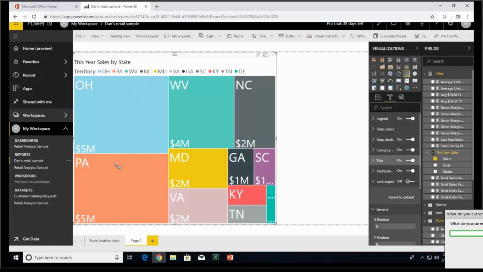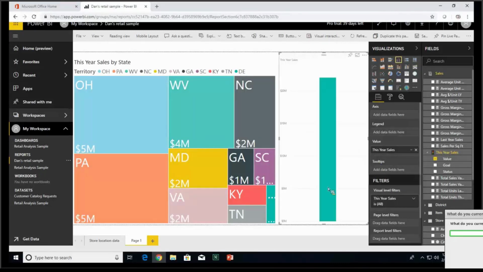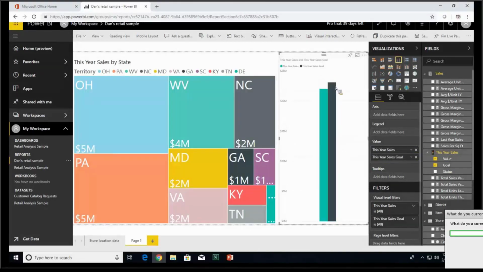Maybe I also want to include a different type of visualization. I want a visualization that shows me the store and how close it is to meeting its sales goal for the year. I think that'll be a cool visualization. So I'm going to bring in this year's sales value, so I know the number of sales this year. That's every store, every region, everything. I'll throw the goal in there too, because why not? So that's the sales goal for the entire organization. So we're really close together.